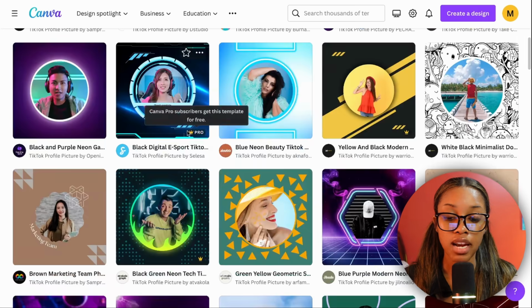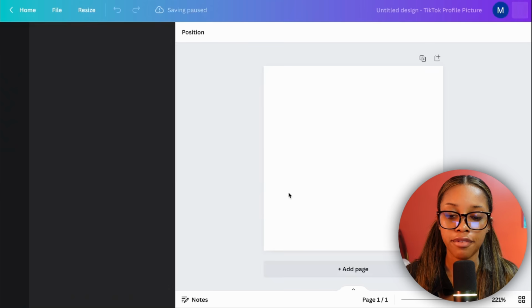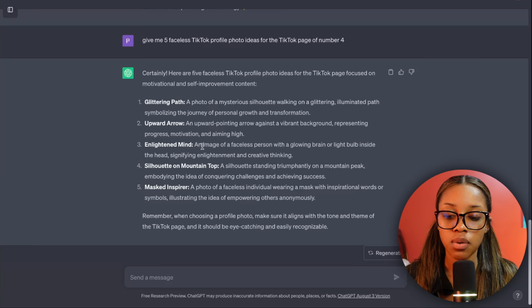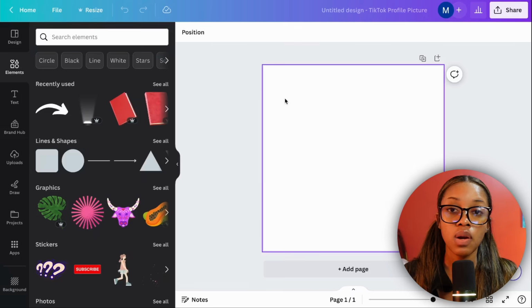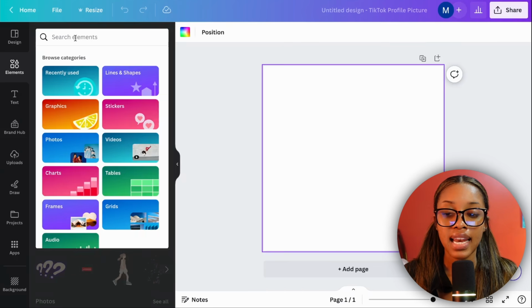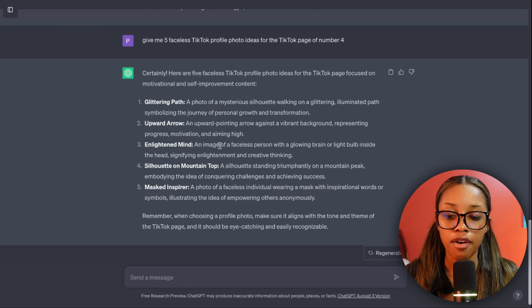If you want to, you can go ahead and use any of these, but this is not what we want to do in this instance. So we're going to click where it says create blank profile photo, and now what we want to do is begin actually creating what ChatGPT told us to. So if we go back, it says it wants an image of a faceless person with a glowing brain. So what we need to do now is find those elements within Canva. In order to do this, you want to come on over to where it says elements, and then in the search bar, now we can actually search for the first element, which was again a faceless person.